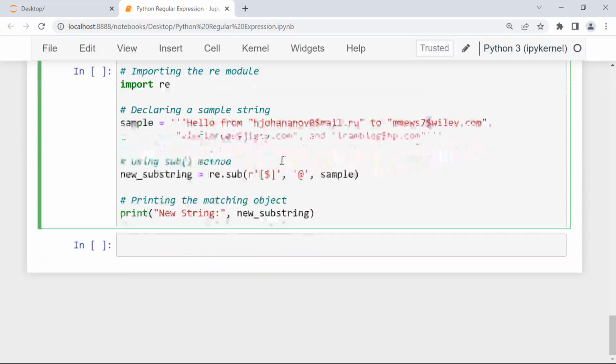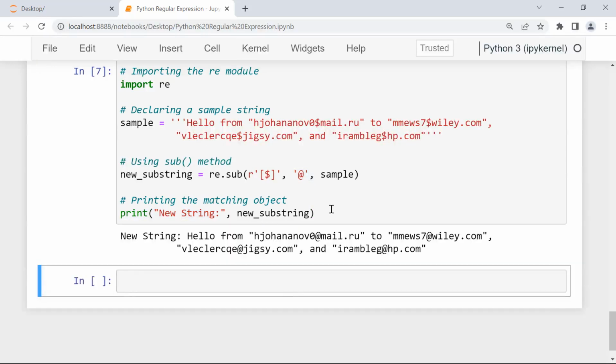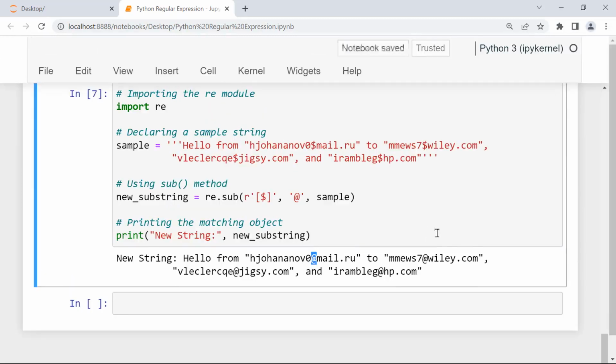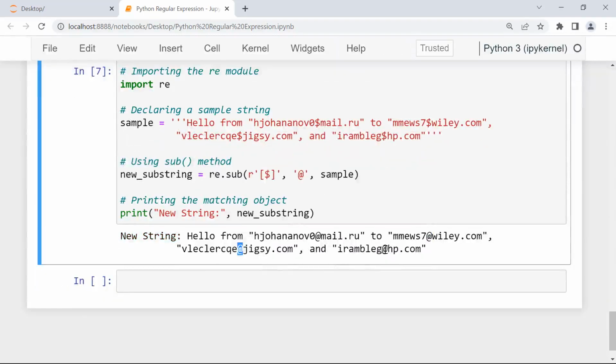Now what we are doing, we are using the sub method to replace the $ with @. So here we are using this square bracket metacharacter, and within the square brackets we have defined $. So it will search for the $ in the given string, and it will replace the $ with @, and then we are simply using the print function to print the new result. So let me execute this code block. Now if you look into the new string, it consists of @ instead of $. So here you can see the result. @ is here, @ is there, @ is there. All the email addresses contain @.